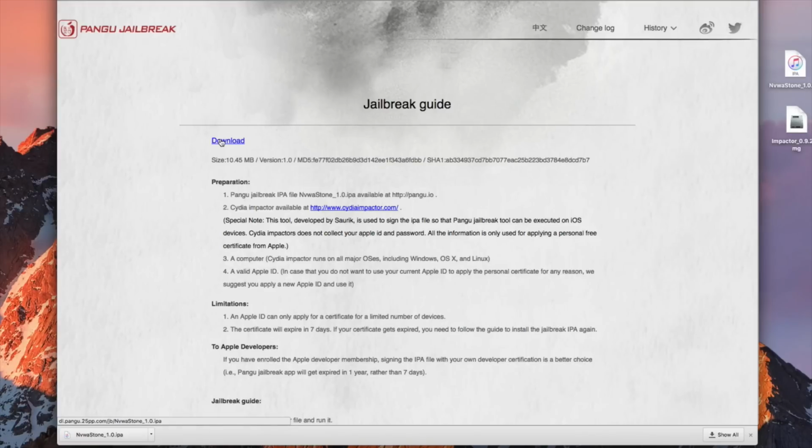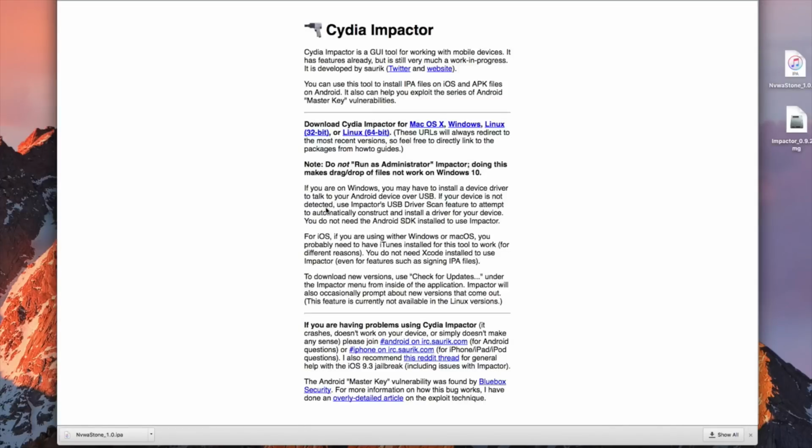Once that is downloaded, we'll also need to download the Cydia Impactor tool, which is shown here. Just simply navigate to cydiaimpactor.com, and this is the screen that you will get. Now, this is going to be available for Mac, Windows, Linux, 32-bit, and 64-bit. So if you have any of those operating systems, you are good to go. I'm actually doing this on a Mac, so I'm going to tap on Mac OS X. That's going to give me the DMG file of Cydia Impactor, and we are pretty much set to go.